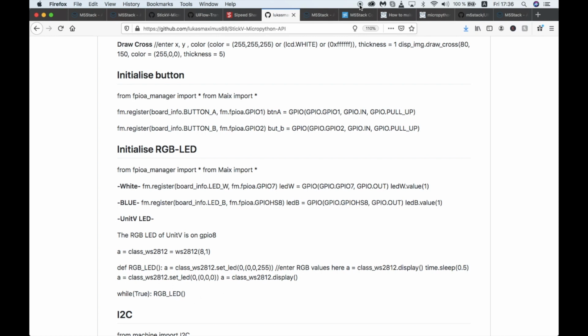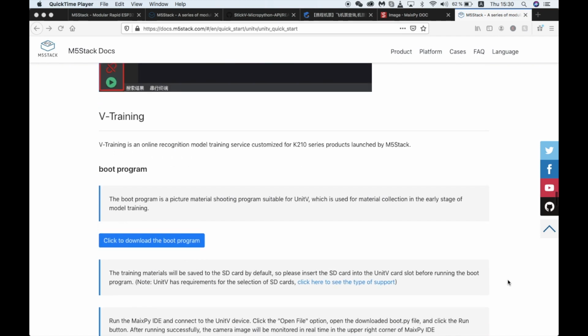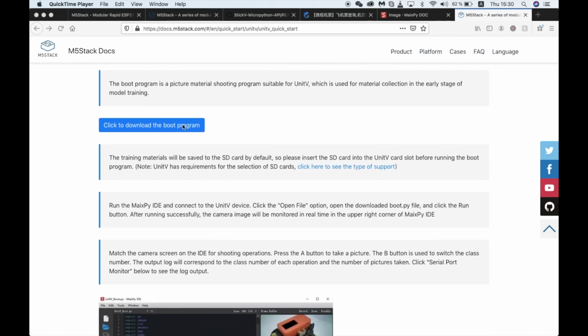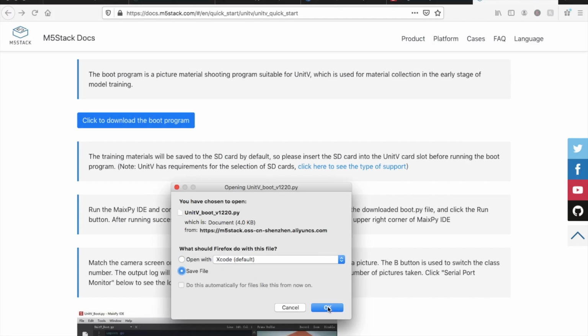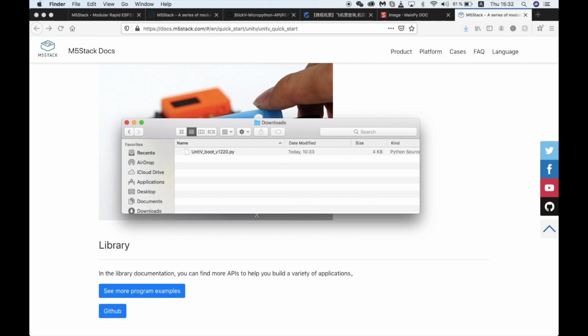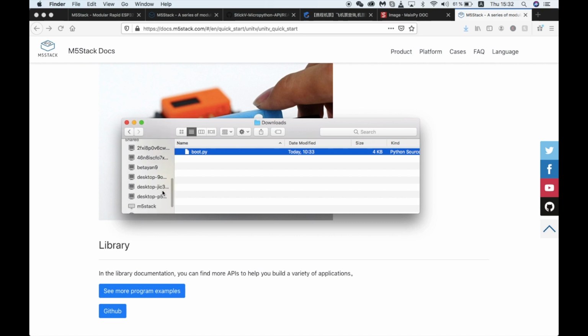If you want to use the V training function on the UnitV, you'll need to download this file from the Quick Start page. Simply dragging it onto the SD card, as you would have done with a StickV, will not work here though. But there's a simple fix. All you need to do is rename the file to boot.py. The UnitV is programmed in such a way that whatever boot.py file is on the SD card will take precedence over the boot.py in the flash memory.